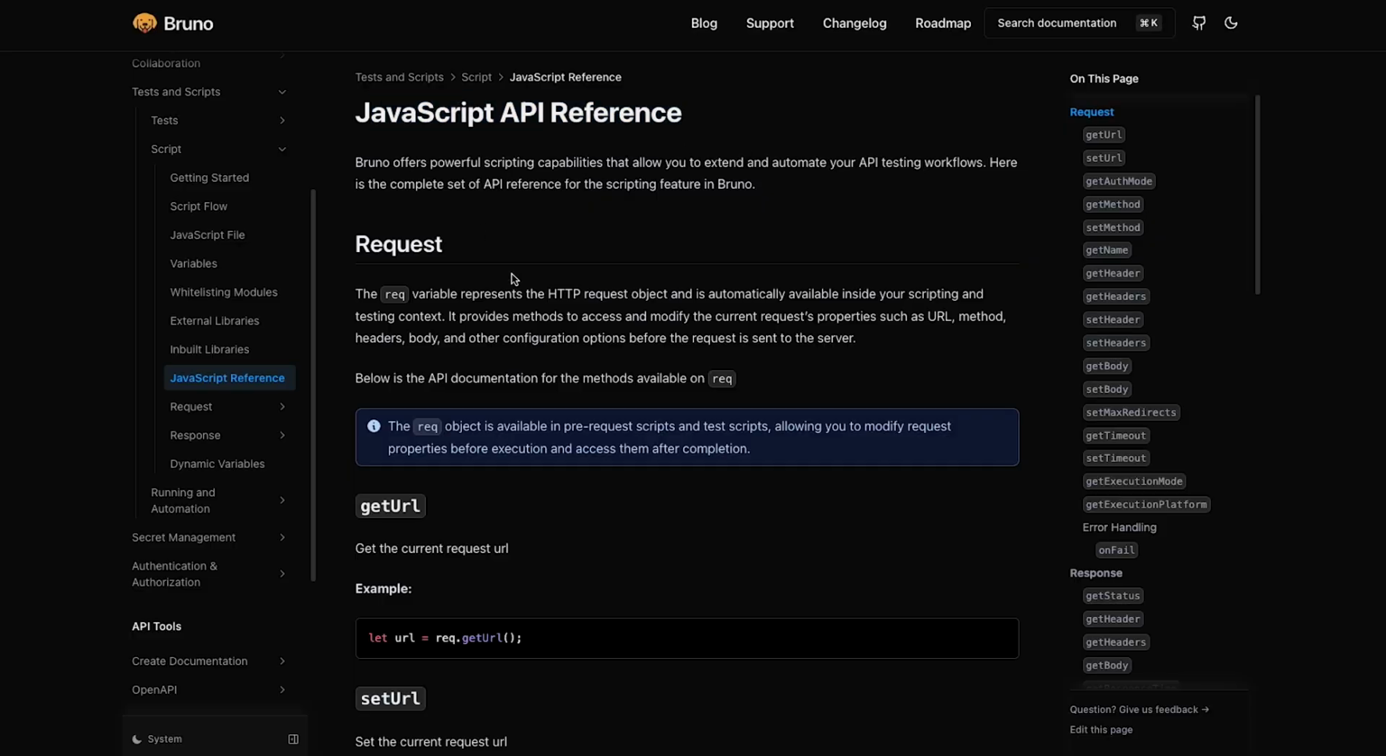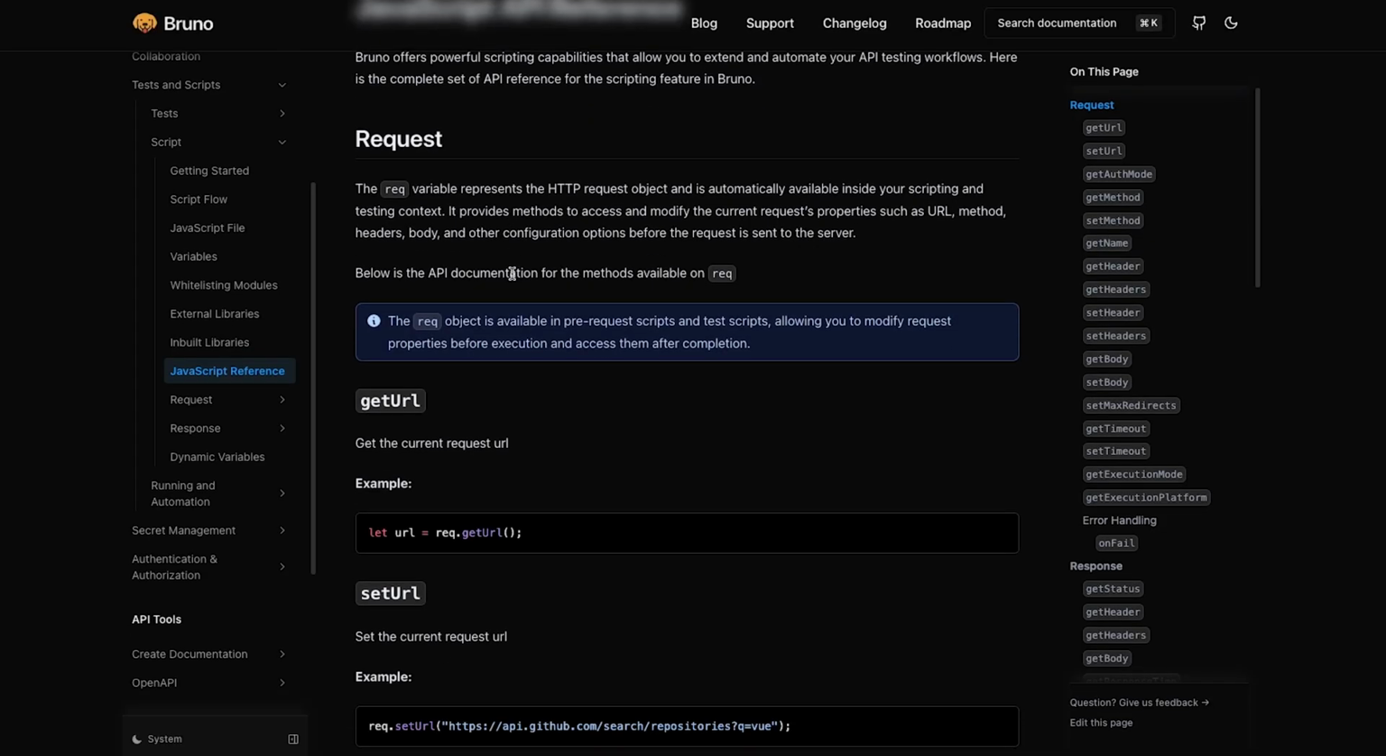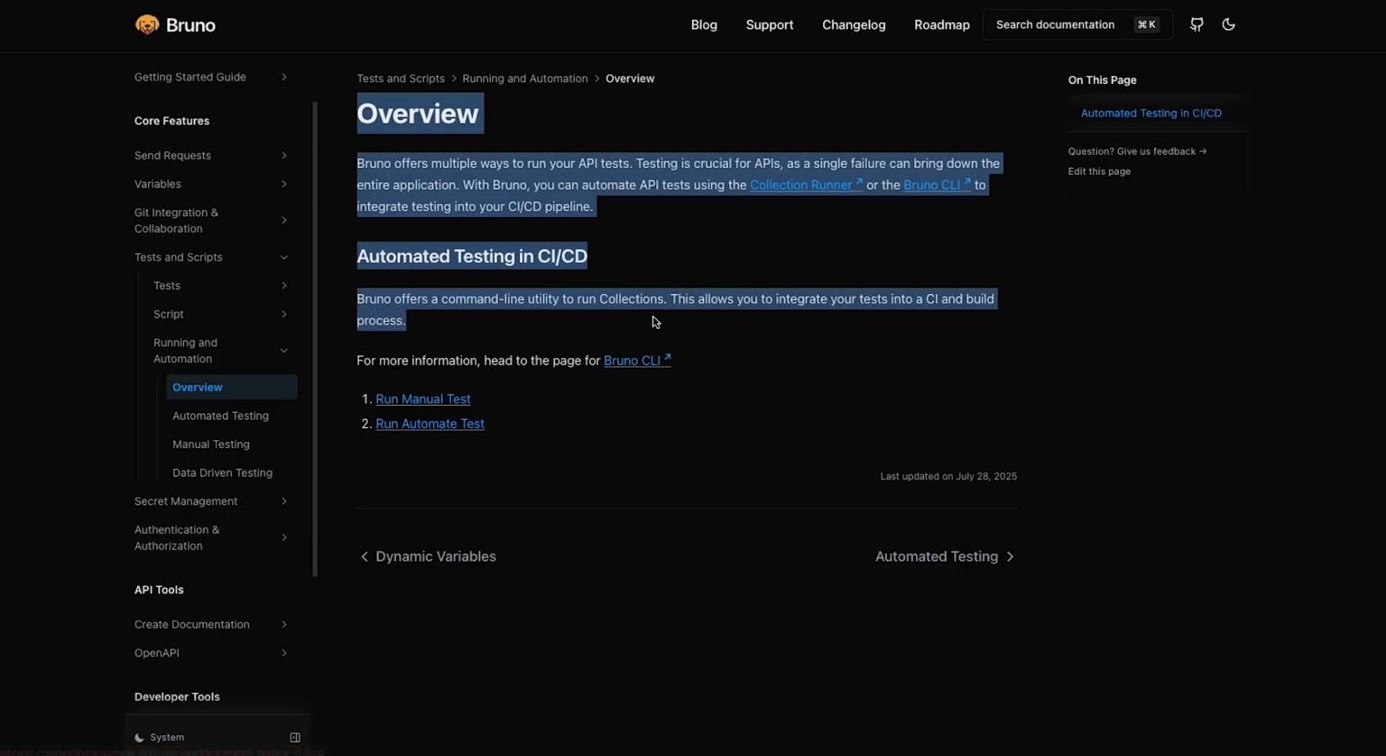The testing capabilities are robust. You can run JavaScript test scripts to validate your responses, create test scripts, and run them collectively in the command line interface. Migration from Postman is dead simple. You just need to import your collection from Postman and you are good to go.